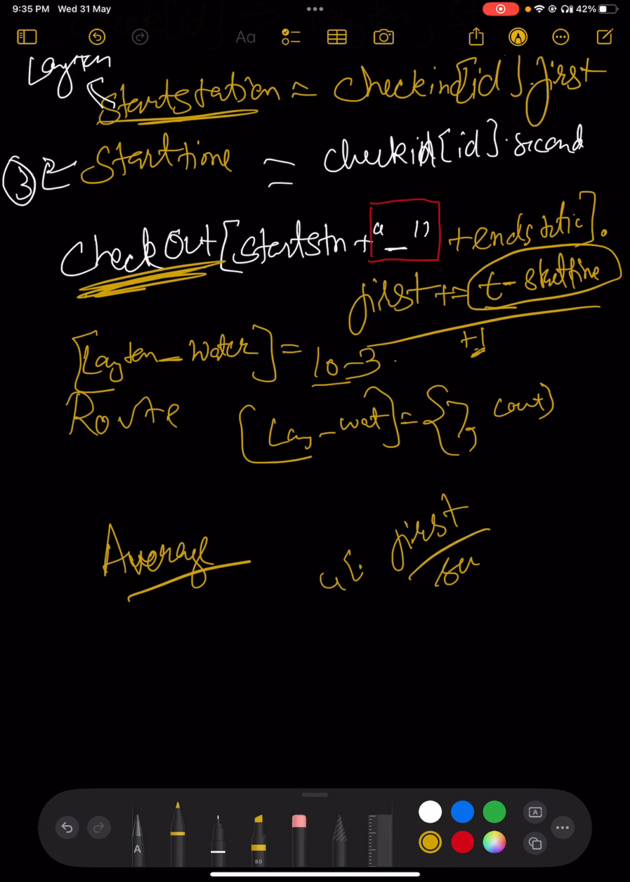So checkout of ID, right? Sorry, ID will not be there, root will be there, right? Divided by its root's second. Now the main concept is why I am doing this. If you do it without any extra character, two test cases will fail. And why is that so?